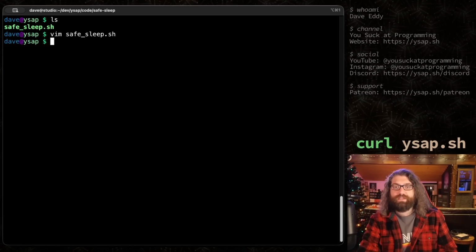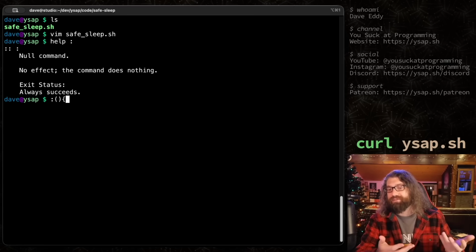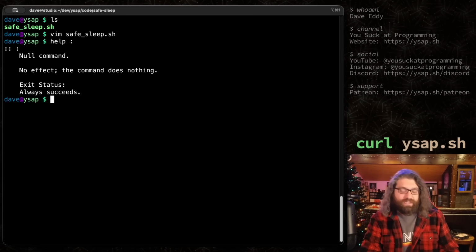Okay, so what is colon? We can do help on colon, and we can see it's built into bash. It's the null command. It has no effect, doesn't do anything. If you've ever seen a fork bomb, I'm not going to run it, but if you ever see a fork bomb, we redefine a function called colon. Colon's a valid name. Colon does exist in bash.